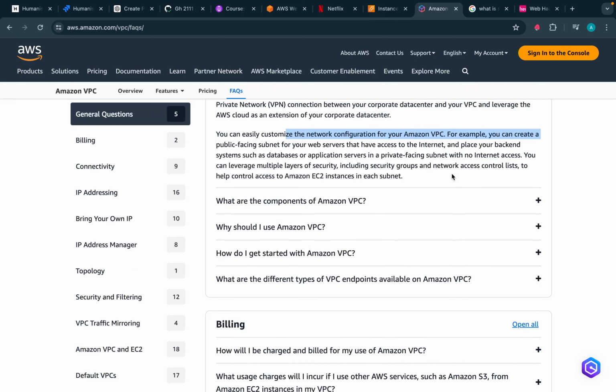You could have said: you can create a public subnet, which means it has access to the internet, and your web server resides within this subnet, and place your backend system such as database or application servers in a private facing subnet with no internet access. Internet access is basically what differentiates private or public. You can leverage multiple layers of security.